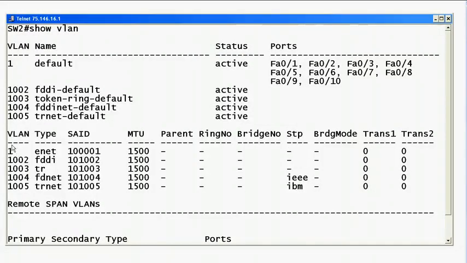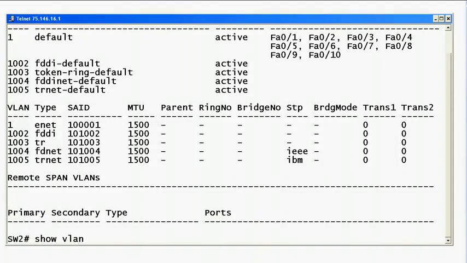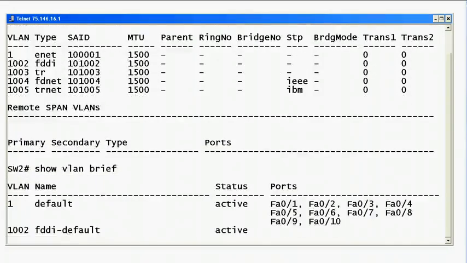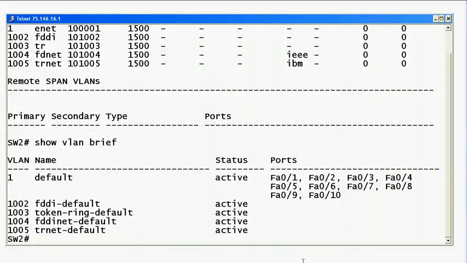And frankly, while some of this information down here under VLAN type and SAID and MTU can be important, you could literally go a long time in your career without even needing that information. What you really are looking at when you're running the show vlan command most likely is the information up here at the top. So what I like to run is show vlan brief. And that's just going to give you the information at the very top of the show vlan command.